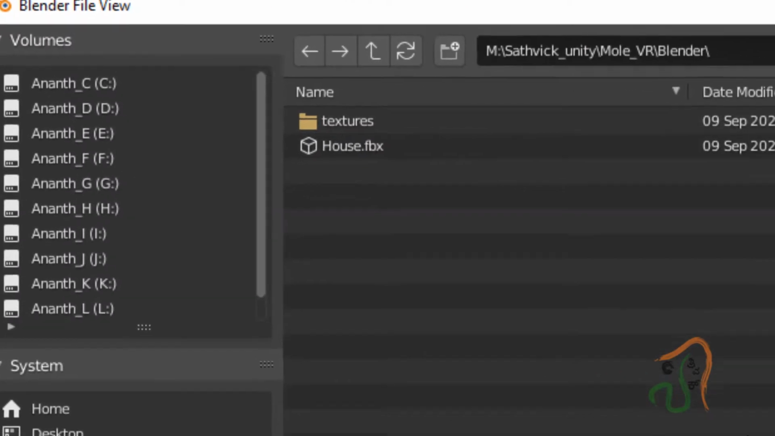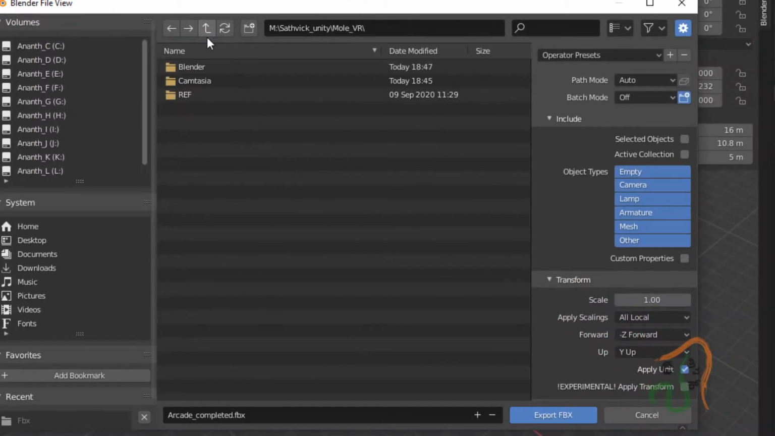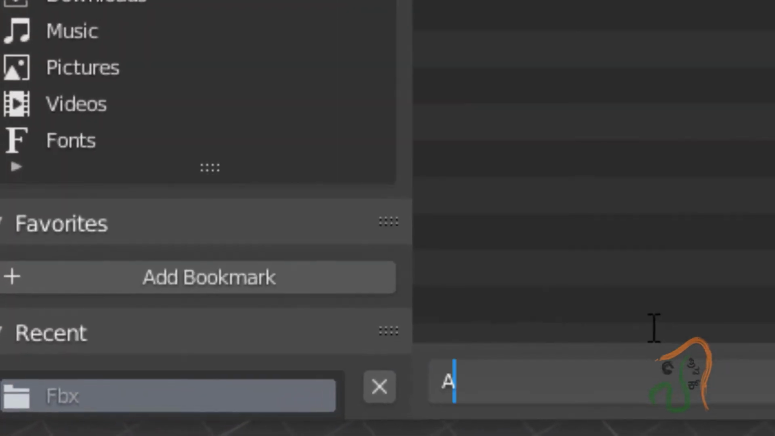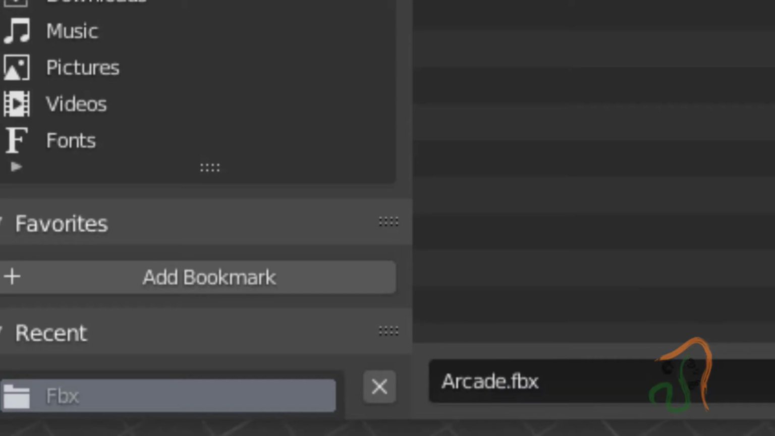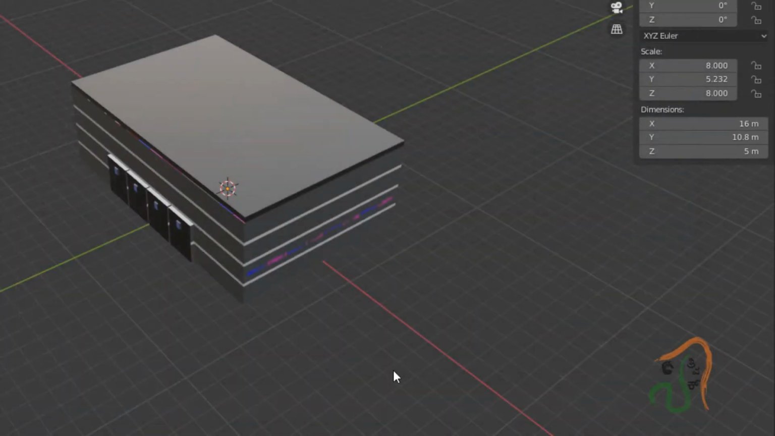Leave all the options as they are, and let us create a new folder called FBX. In this folder, let us give the name arcade, that is arcade.fbx, and click export.